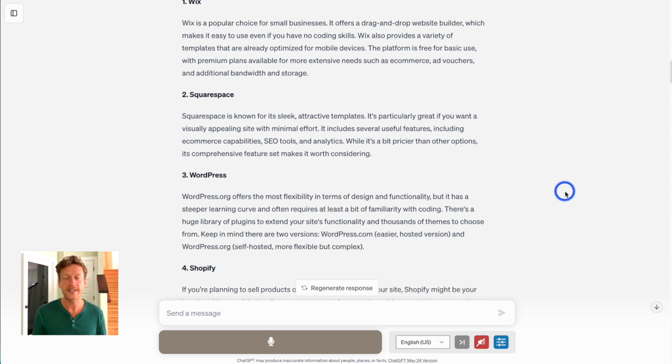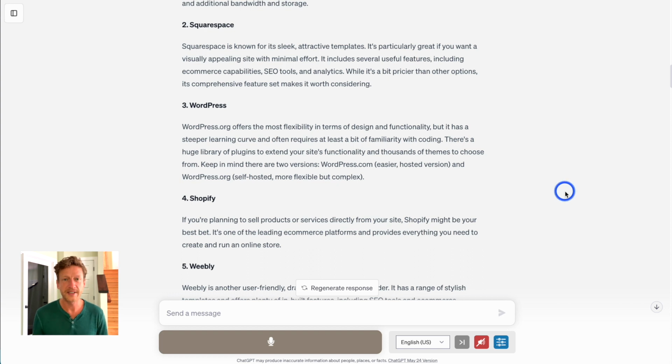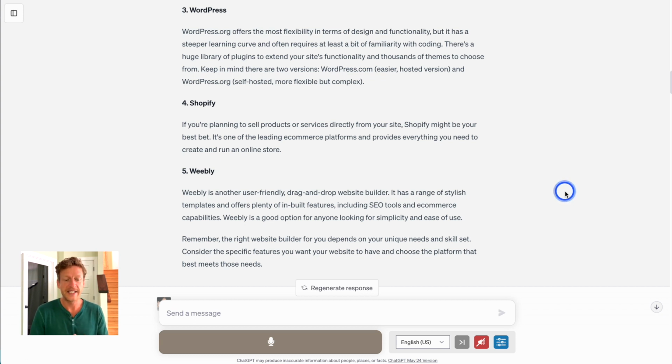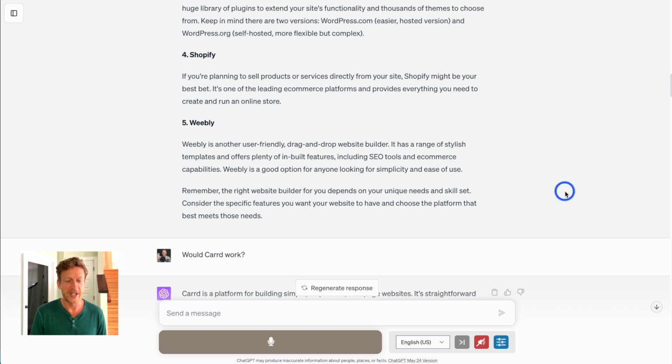The next one is Squarespace. And I'm sure you've heard of this if you've watched any big video on YouTube where it's sponsored by Squarespace, or on a podcast too. And I love this website builder. The next one is WordPress, which is a little bit more complex in certain ways, but this is becoming more of a drag and drop type of website builder as well. We have Shopify, where it says if you're planning to sell products and services directly from your site, it might be your best bet. I don't think so when it comes to a plumbing website because people are going to get in touch first before they go ahead and buy your services. And the last one is Weebly, which to me is quite similar to Wix.